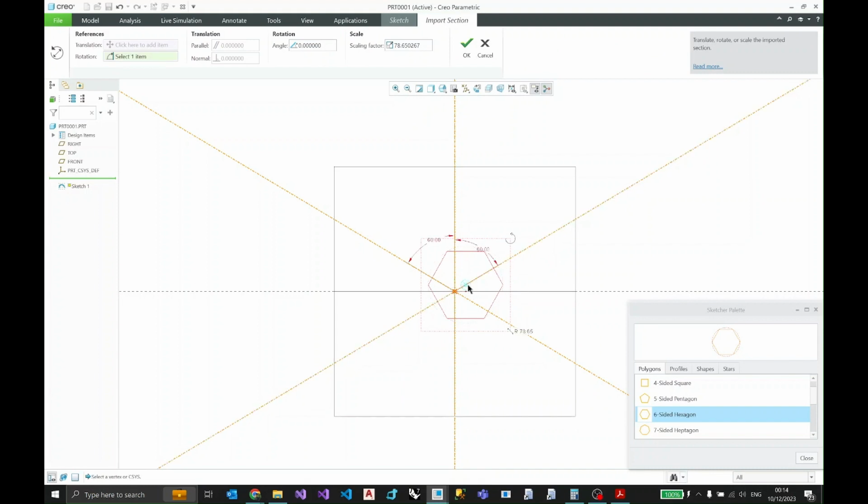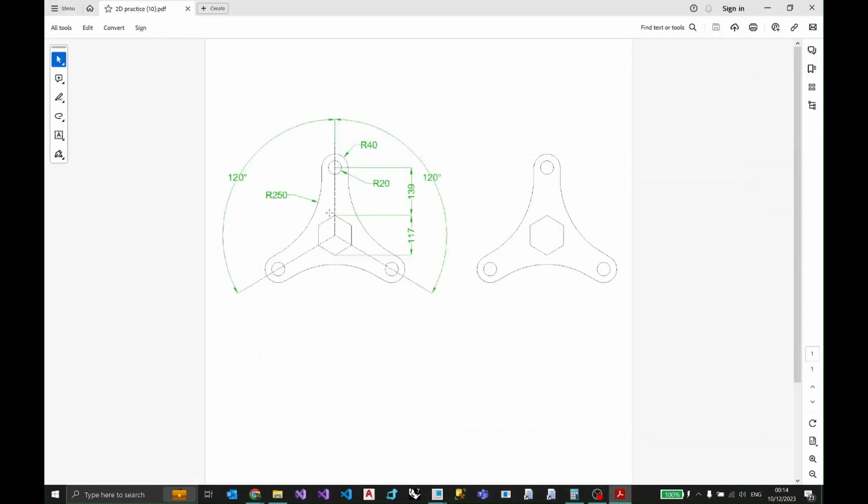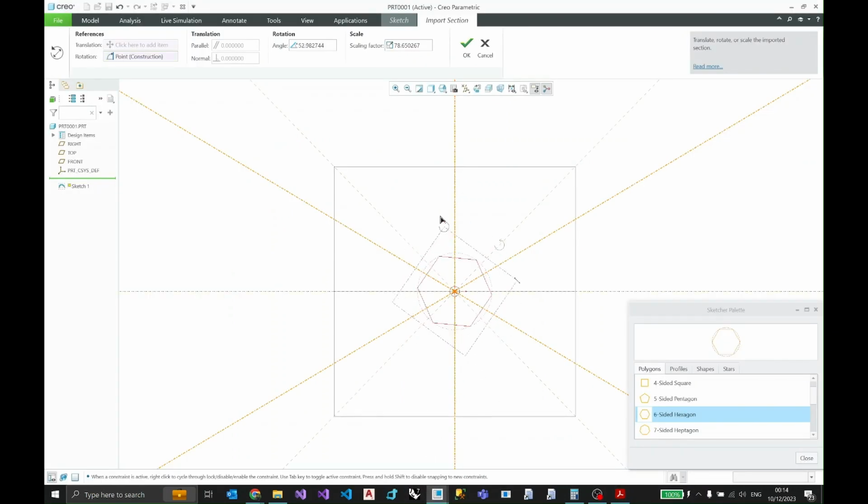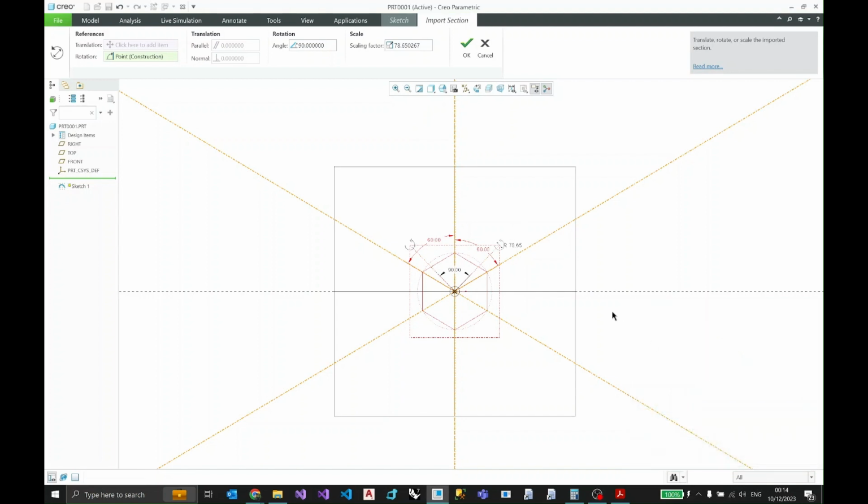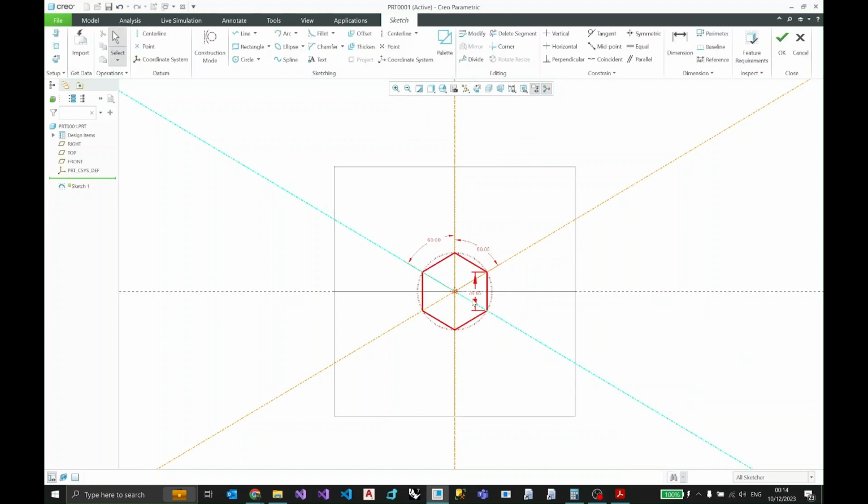I need to center this point at the origin, so I'm going to snap it on at this point. And you can see over here in the drawing, it's centered like this. So I'm going to turn this polygon like this, so that it represents what's being shown in the drawing. I'm going to press OK, and we've got here a six-sided hexagon polygon.